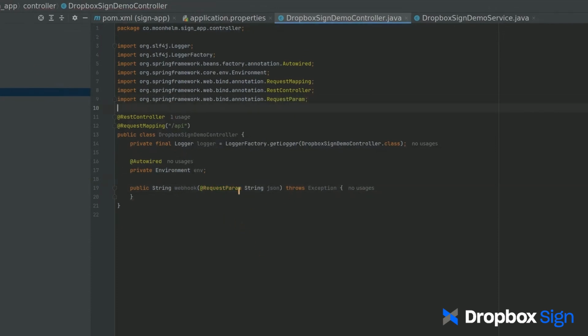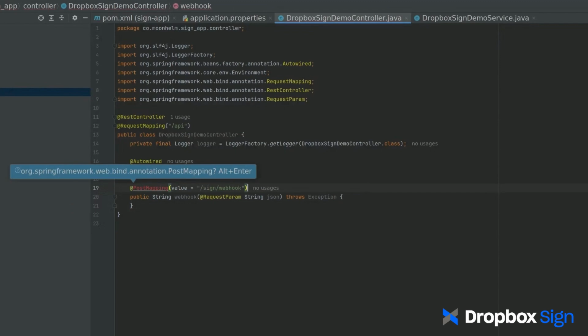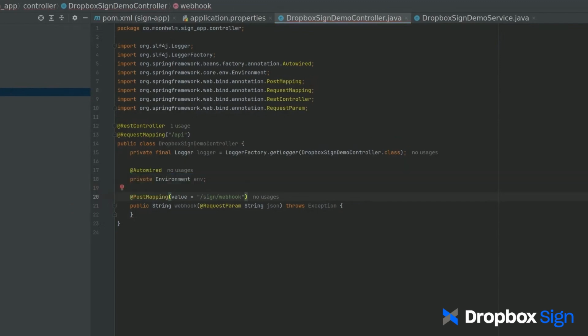This function returns a string value and receives the JSON string passed via the request as a body parameter. This will throw an exception. I'll make sure that it has a post mapping that allows it to handle post requests sent to the sign/webhook endpoint. Inside this webhook function, I'll process the JSON that has been passed to it. Then I'll create a new event callback request object from the JSON string that was passed via the parameters.